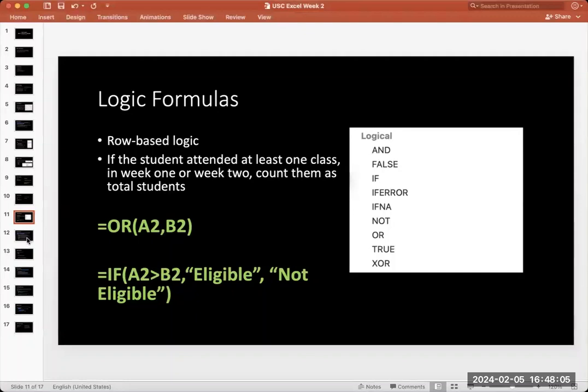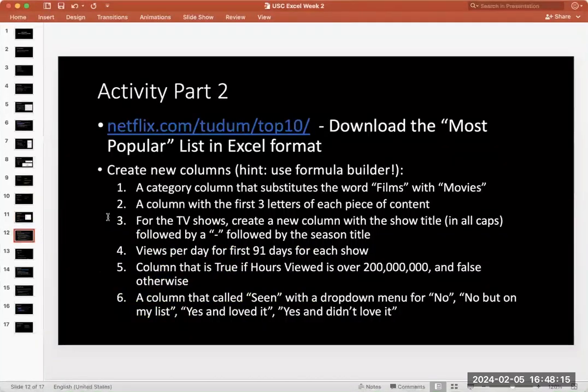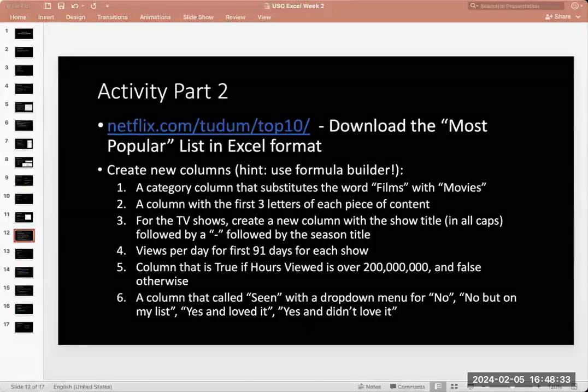Okay. So what we're going to do next is apply some of these formula ideas to our Netflix data sets, the same one that I had you download a couple minutes ago. You're going to create a few new columns in your data set using the things that we just talked about. I would recommend, if this is one of your first times using formulas, to use the formula builder on your right-hand side. So to go in, do your insert formula, and then you can come here and either scroll down or search for the formula that you want to use.